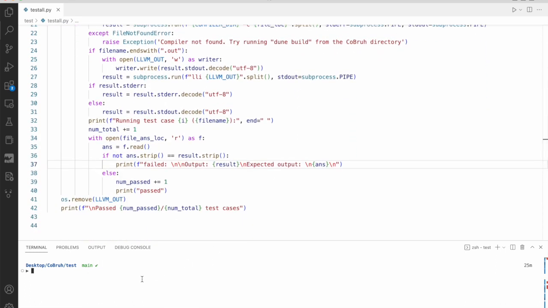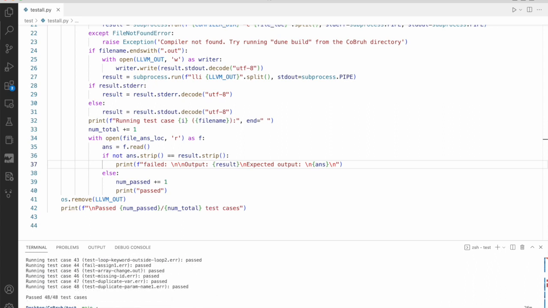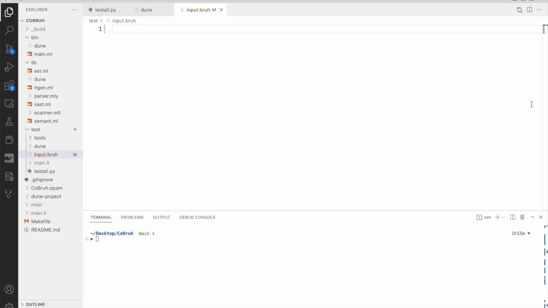And to run this, we type in the command python3 testall.py, and it runs all the test cases, and as we can see here, it passes all of our test cases. In order to show off some of the capabilities of CoBruh, I will now solve LeetCode question number 7.